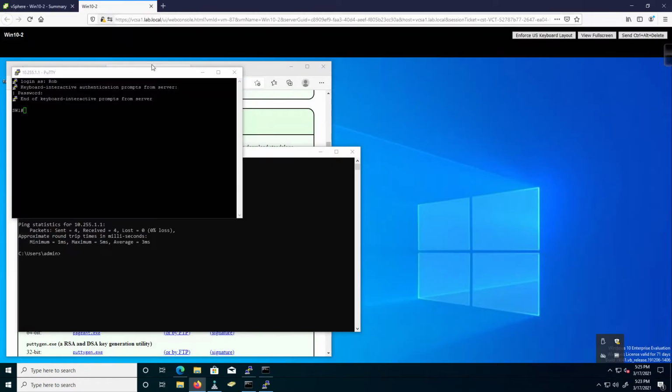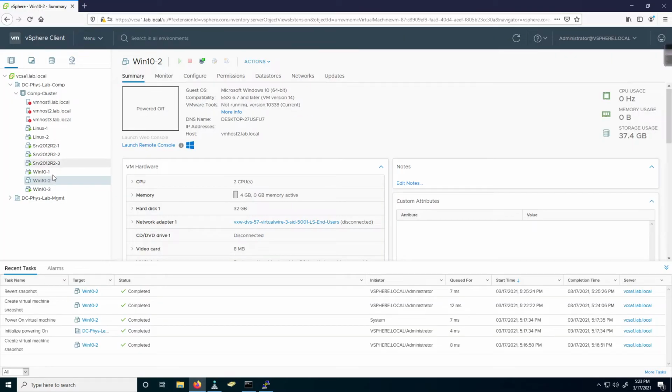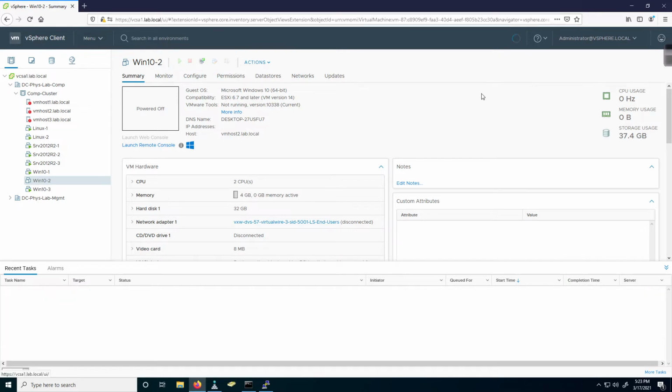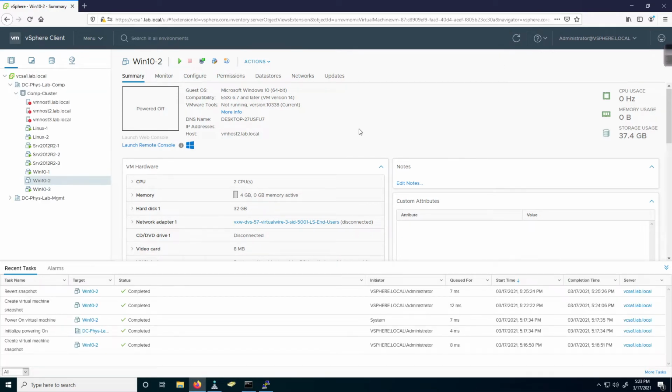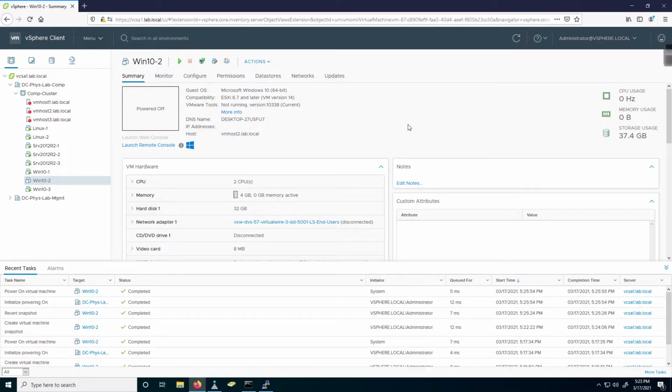We come back over here. We're going to reconnect. And notice how the VM got powered down, right? So we're going to go ahead and power. I'm going to go ahead and refresh this guy real quick. And then we're going to power it back on. And then we're going to launch the web console.